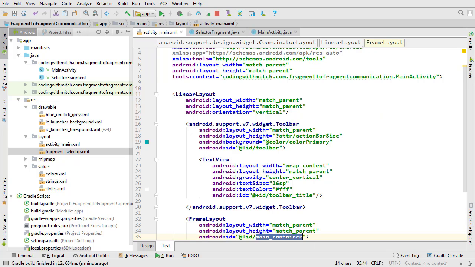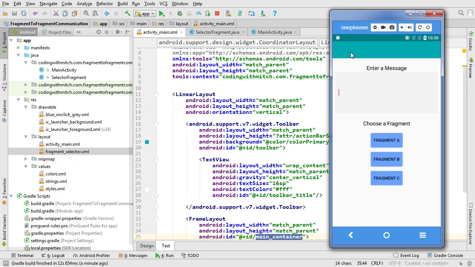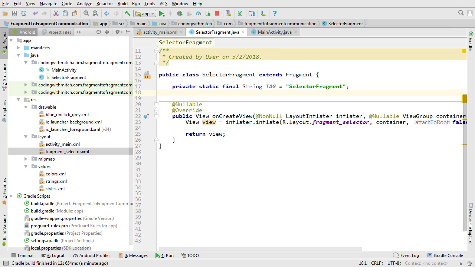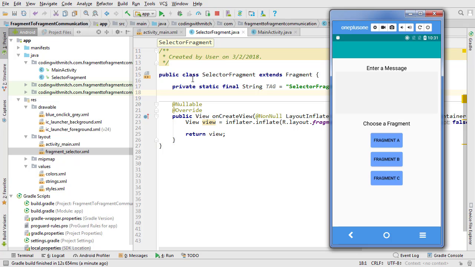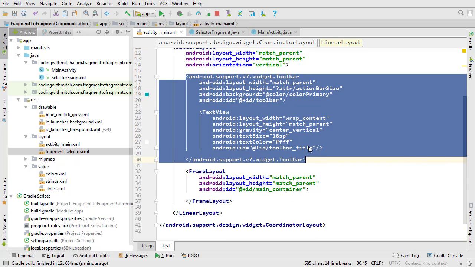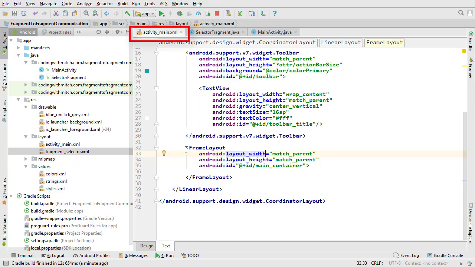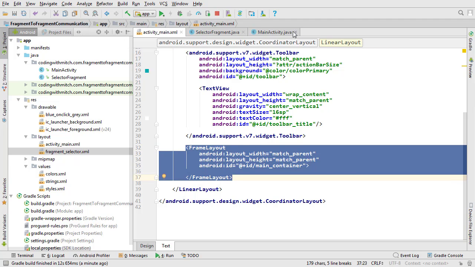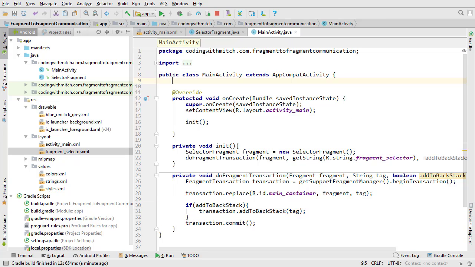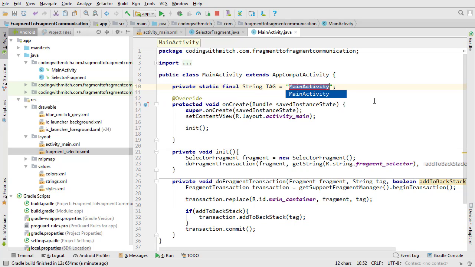Now we need to label the toolbar. Currently we have nothing in the toolbar. It's not displaying the fragment name, so that's what we want to work on next. You might be tempted to set the toolbar inside each individual fragment, but that's not the case, because the toolbar actually only exists in one place. It exists in activity main. The fragments exist in the containers. So actually what we can do is set the toolbar from main activity.